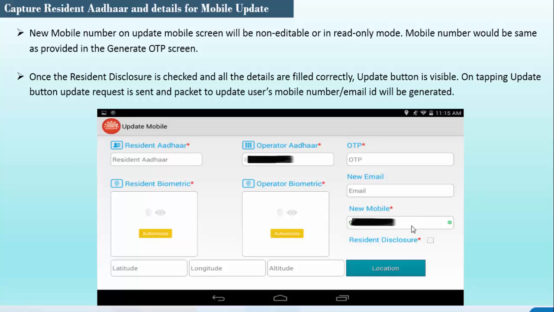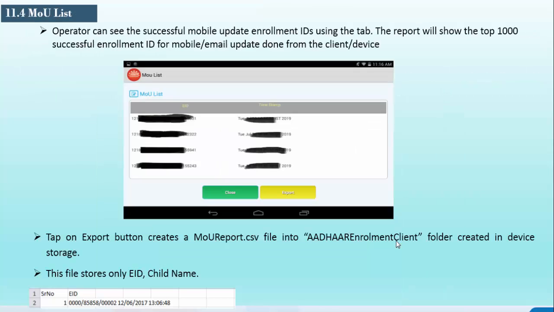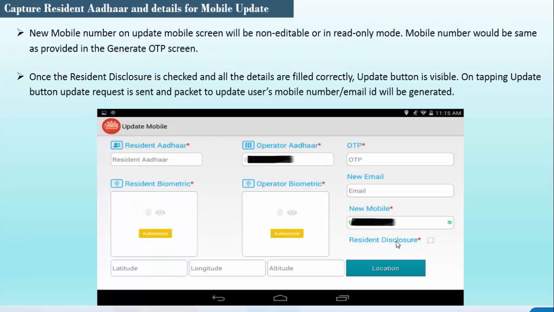Then the new mobile number, which will be auto-populated from the previous screen. If any correction is needed, we can correct it here also. Then the final option, resident disclosure. As a resident, they have to confirm their disclosure using this disclosure option. Then the operator has to click the location button. Then the GPS latitude, longitude and altitude values will be fetched automatically from the GPS. Once it succeeds, we can complete the mobile update.